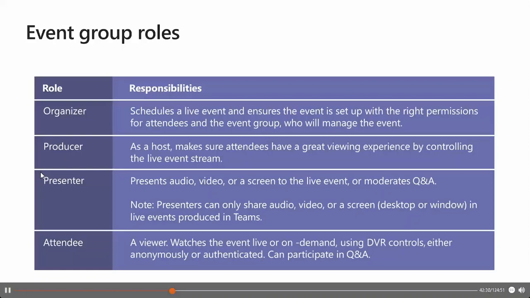A producer, that's a host. You make sure that the attendees have a great experience, basically. You start and stop the live event, you share your own video, participant video, or you share an active desktop or window, and you select the specific layouts. As the presenter, basically you present. That's about audio, video, screen sharing to a live event, or you moderate a Q&A.